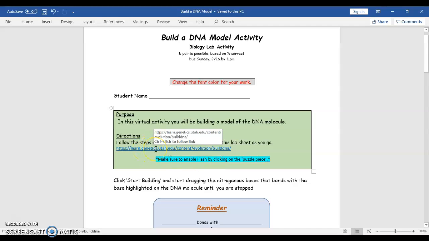You can do what it says there, control plus click to follow link, or just highlight it and put it in your browser. That's what I usually do. And you may have to enable Flash. If you're having trouble, you might try a different browser. I always use Google Chrome and never seem to have a problem. So try Google Chrome if you're having any trouble getting this activity to work. But we'll look at it in just a second.